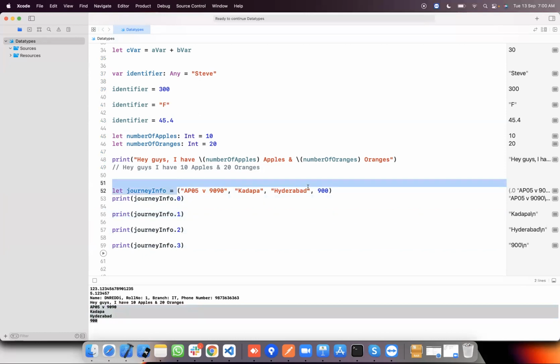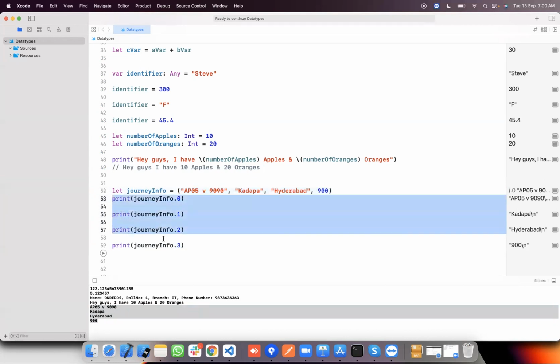This is one of the ways to declare a tuple. There are 3 different ways to declare a tuple. What is a tuple? A tuple is grouping multiple values together. How to access them? This is one of the ways we have. There is something called a named tuple.